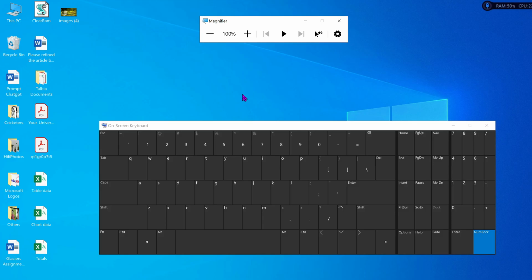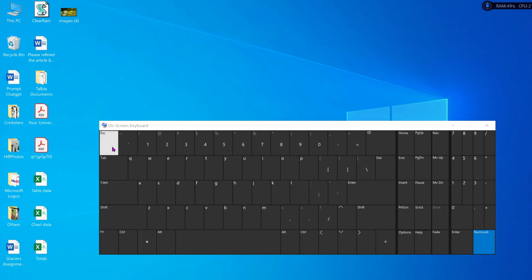Now if you want to turn off magnifier, you need to press Windows key plus Escape key all together. Here you can see that it is turned off.